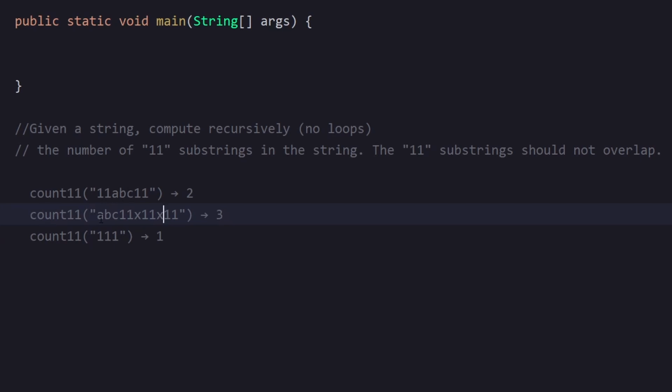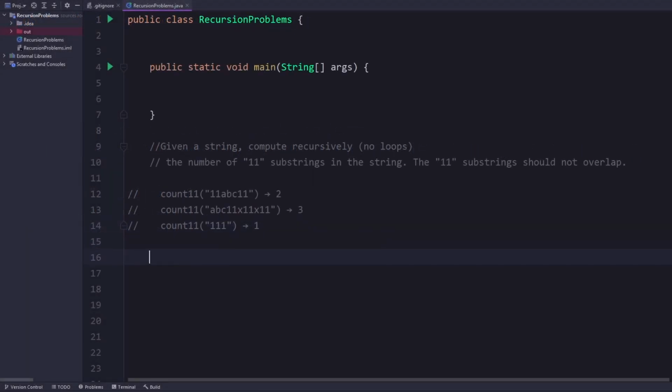If I call this method with abc11x11x11, I should return 3 because there are three 11 substrings. If I pass in 111, it should still return 1 because they should not overlap. So let's try that. I'm going to create my method now.